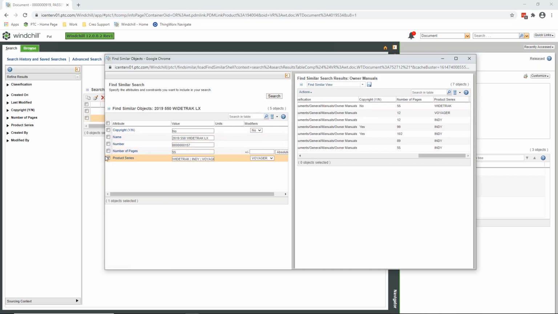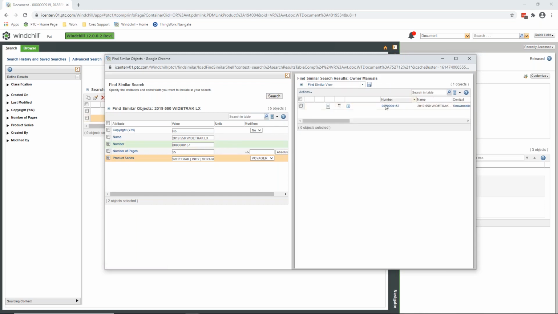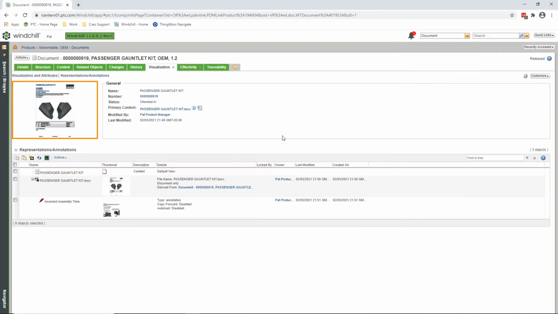And in addition to just having one, I can select multiple. So in this case, let's select the number, quick search. It's going to only generate that initial document that we use because it has that specific number. So that's just another way of searching for similar documents using Windchill. So that's the end of this portion of it. I'll hand it back to Alan to finish up.